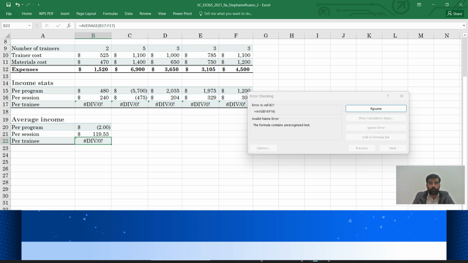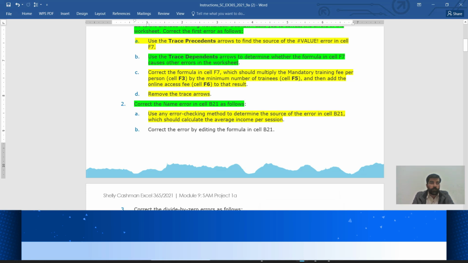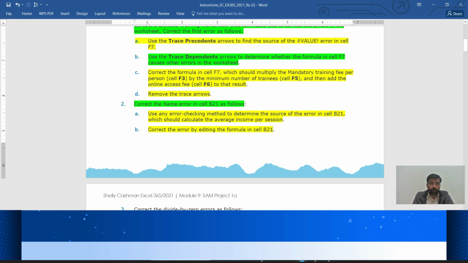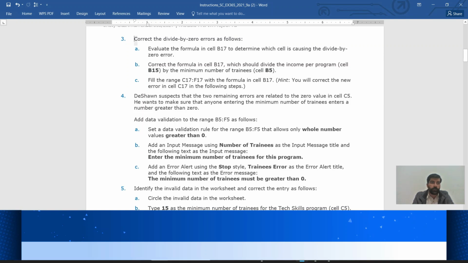When I enter the correct formula, I get the result and the error is removed. The next option, point B of instruction 2, says to correct the error by editing the formula. I already edited the formula, so two steps are completed so far. Now I move toward step number 3 of this assignment, which says to correct the divide by zero error as follows. Now we have to follow the division by zero error to correct the remaining error in this sheet.